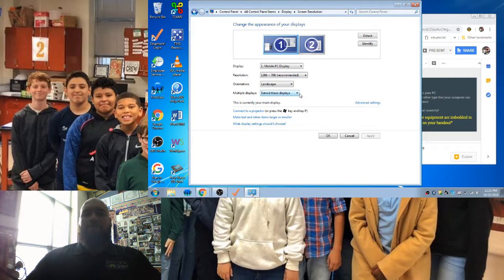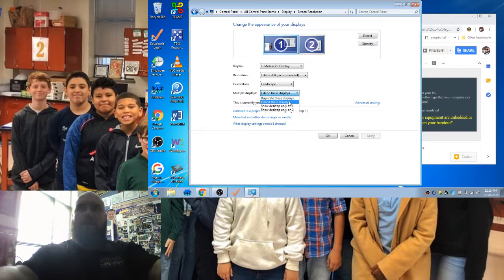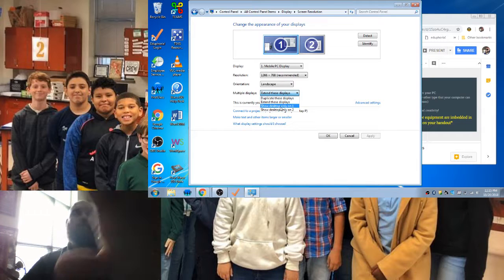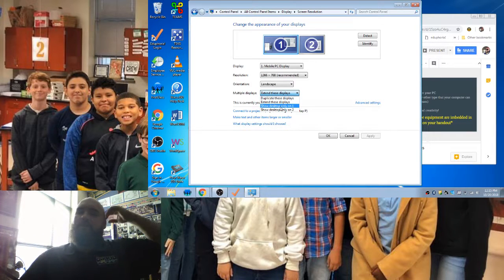So this multiple displays, you can choose to duplicate, meaning that they would both show the same thing. Extend means this is one screen, that's a second, but they're attached. And then you can just do only show on this computer or only show on the projector. So a couple of different options there. And I chose the extend.